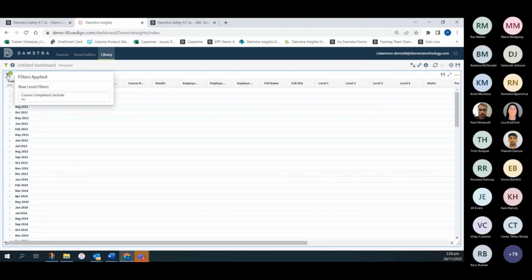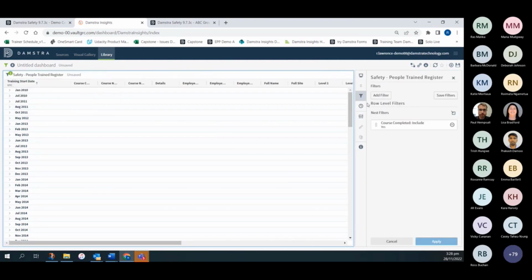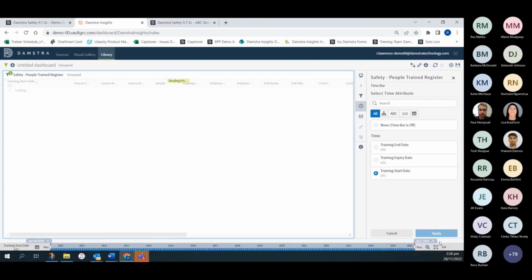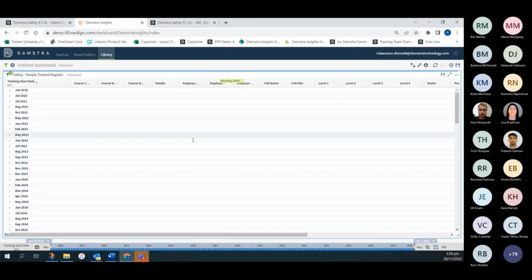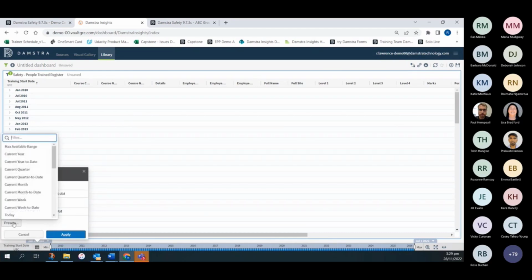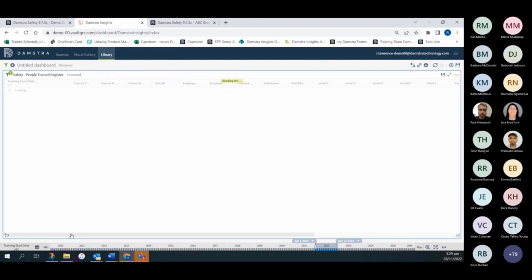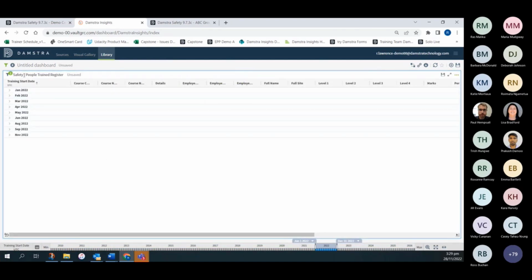So what I'll do is I'm going to add a filter that the time is the training start date from the time bar. So I'll apply that. And just like that, you'll see that the time bar has appeared. So from my time bar, I'll go to my presets and have just the current year or current year to date. So what I've done is I've now grouped my training by month.